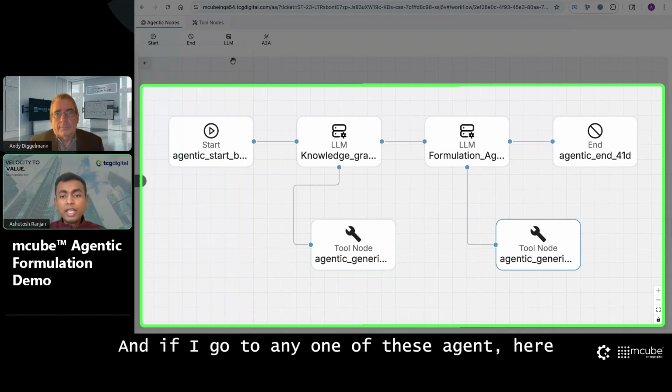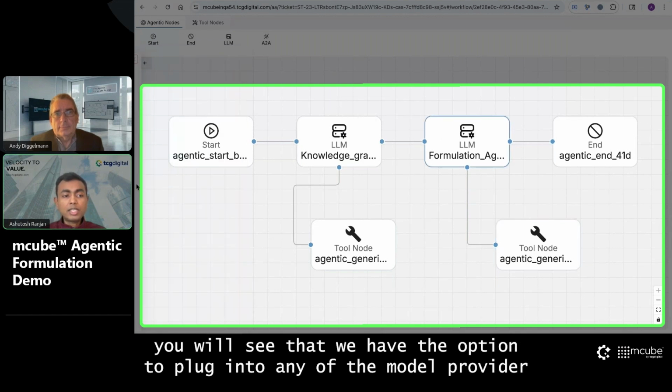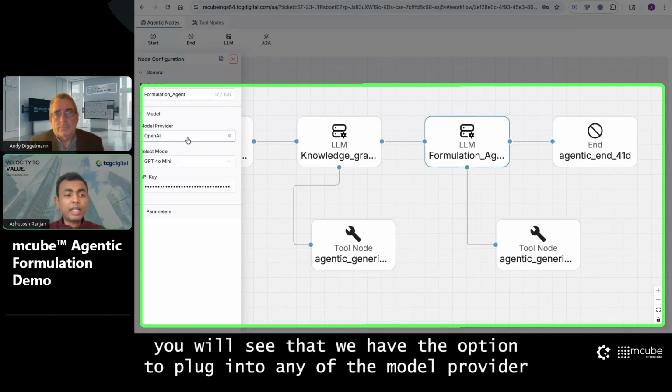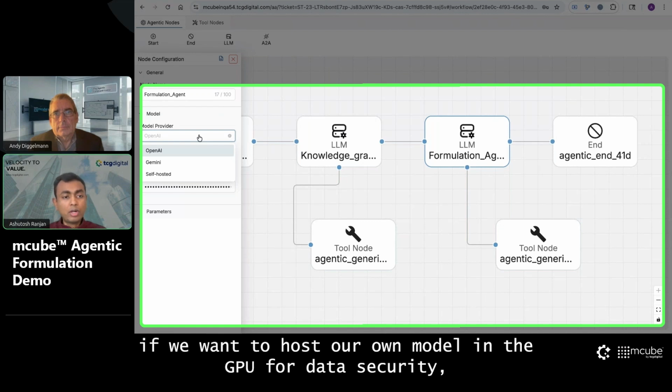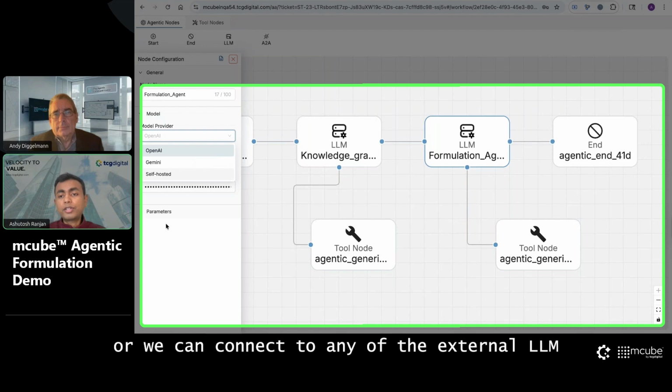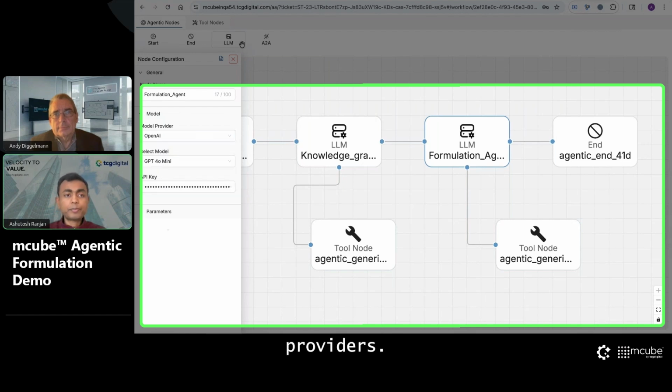And if I go to any one of these agents, here you will see that we have the option to plug into any of the model providers and models. So we can use either a self-hosted internal model if we want to host our own model on the GPU for data security, or we can connect to any of the external LLM providers.